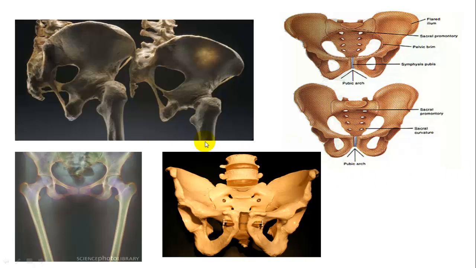And then here we have a male and a female side to side. So here's a wider and shorter female pelvis here. This is more oval. This is more round, longer, and skinnier. This is your male pelvis.